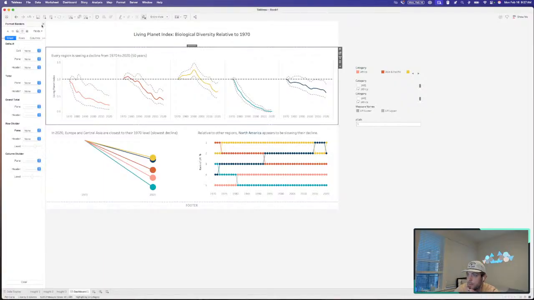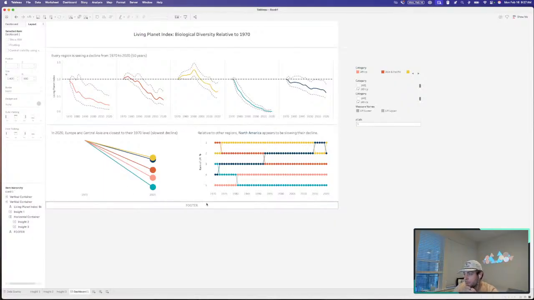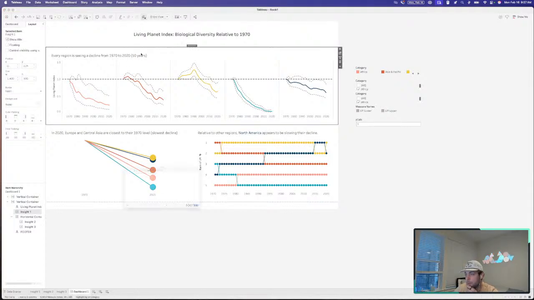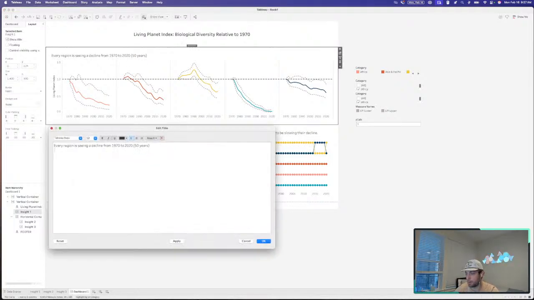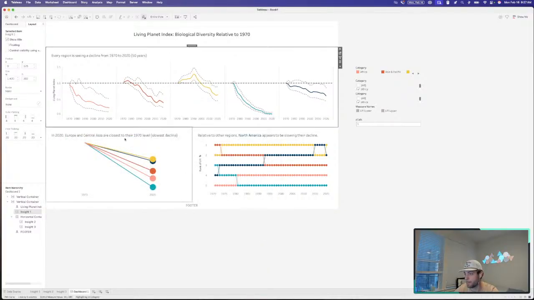What is the height of this, by the way? Are these 370 and 370? Okay, cool. I wouldn't mind having a little bit more spacing below this. Same with this guy.